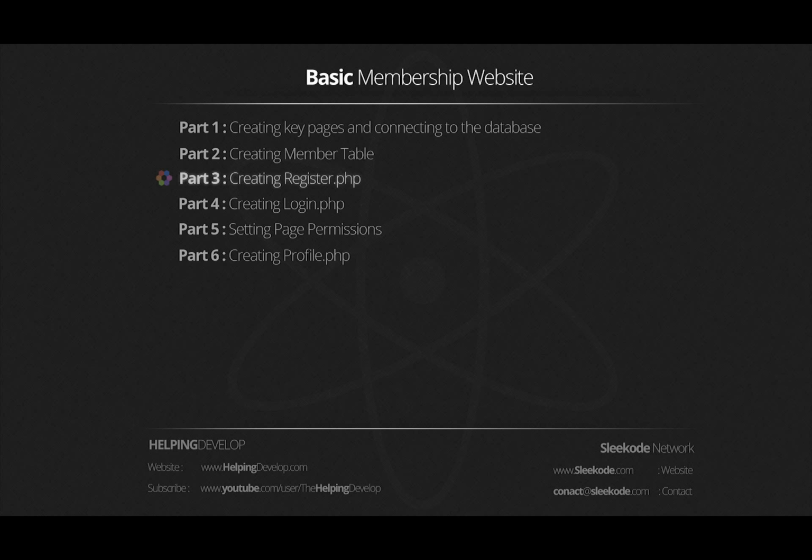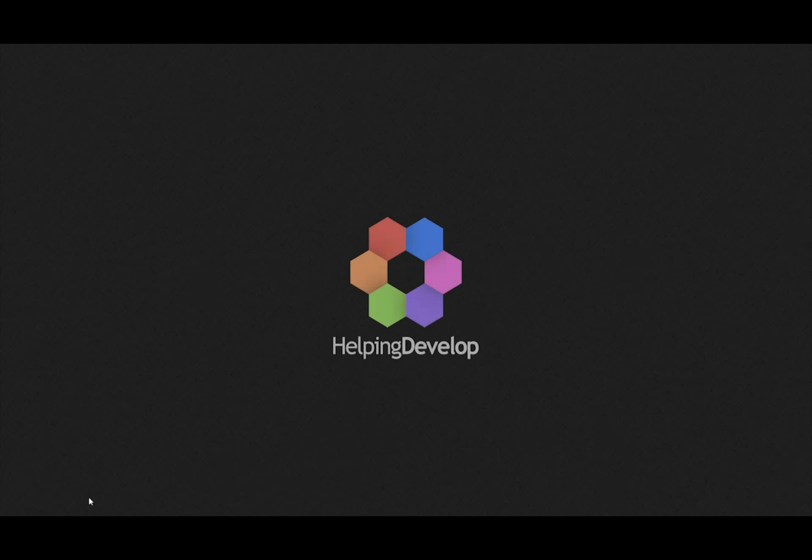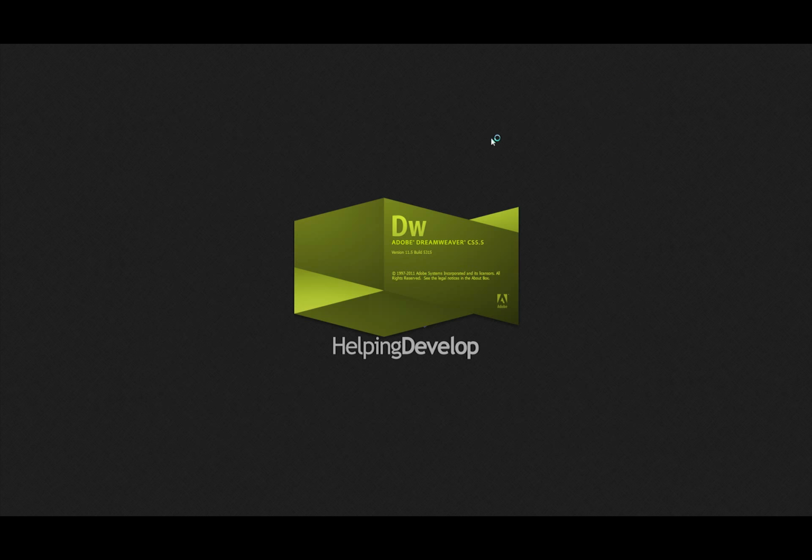In this lesson, part 3, we're going to be building register.php. Now, the first thing we're going to have to do is navigate to our localhost directory, which is found in XAMPP, htdocs, and membership. Then we're going to open register.php, and I'm going to be using Dreamweaver CS 5.5.